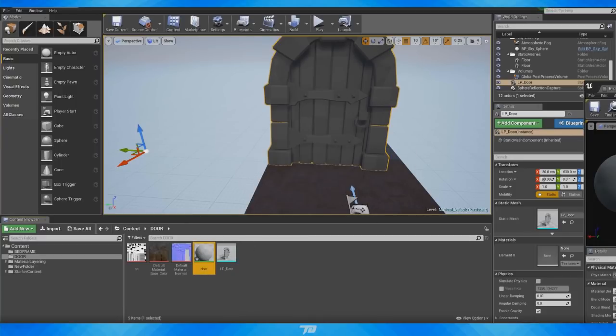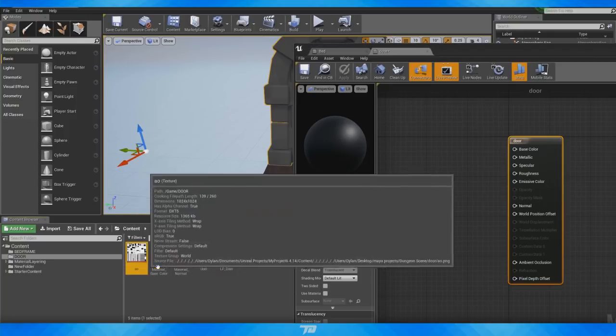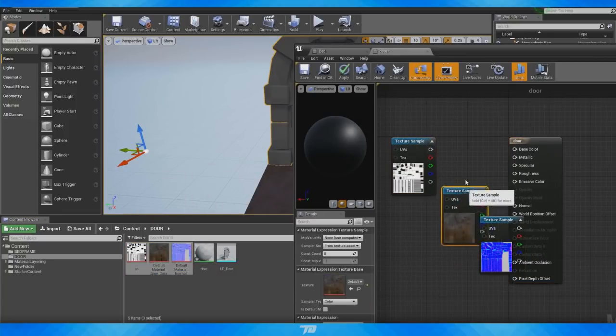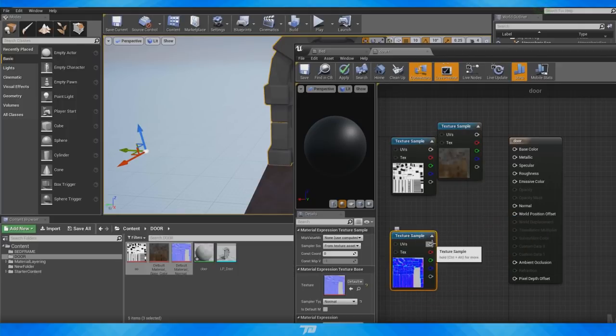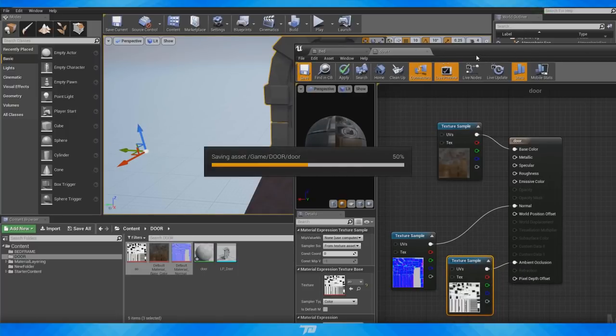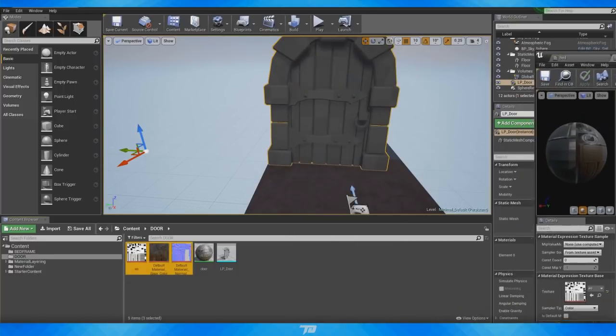And I'll double click on that, so now we have that in our editor. And we just have 3 maps for this one, very, very basic setup here. So our AO, our color, and our normal. So normal goes to normal, of course, color to base color, and ambient occlusion to ambient occlusion.